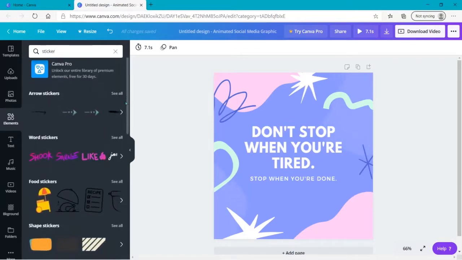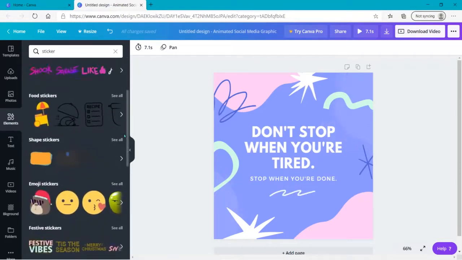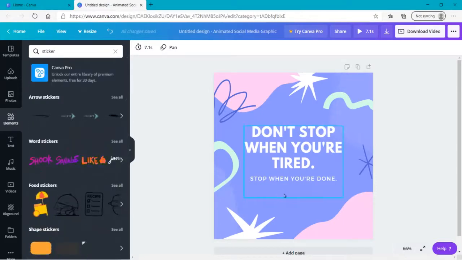Now as you can see, they have a lot of different stickers. They have arrow stickers, word stickers, food stickers, shape stickers, emoji stickers. There's so many. So we will change this and we will put a different quote. We could have a quote like, "if things seem under control, you aren't going fast enough." Something like that is quite cool, so we could have that as our quote.